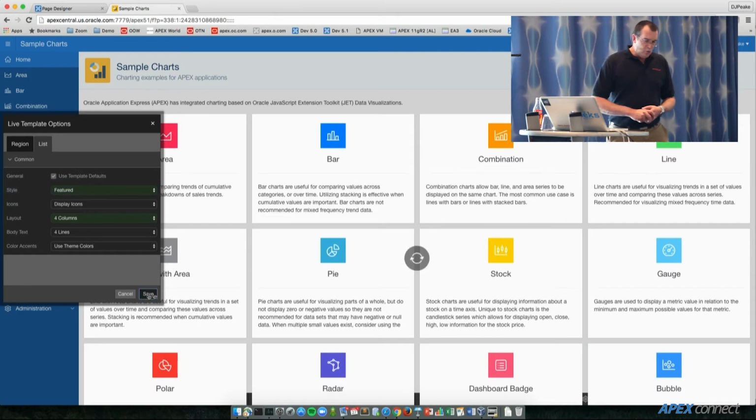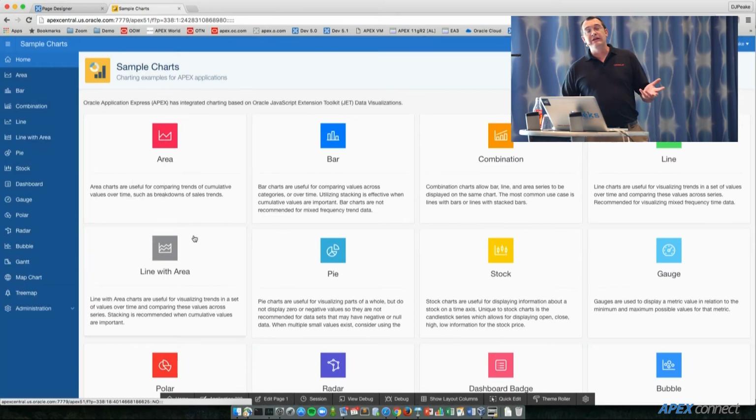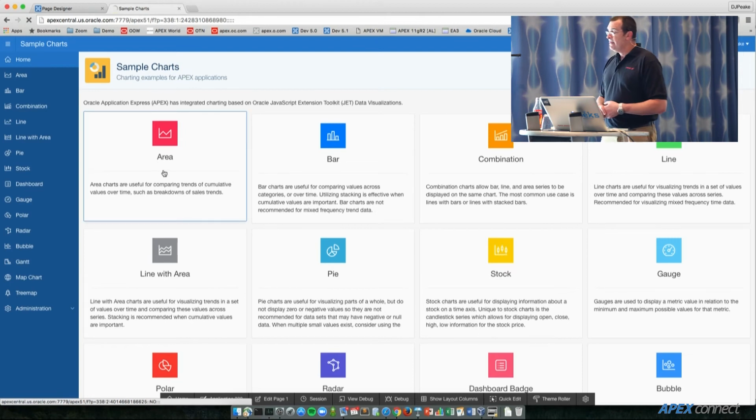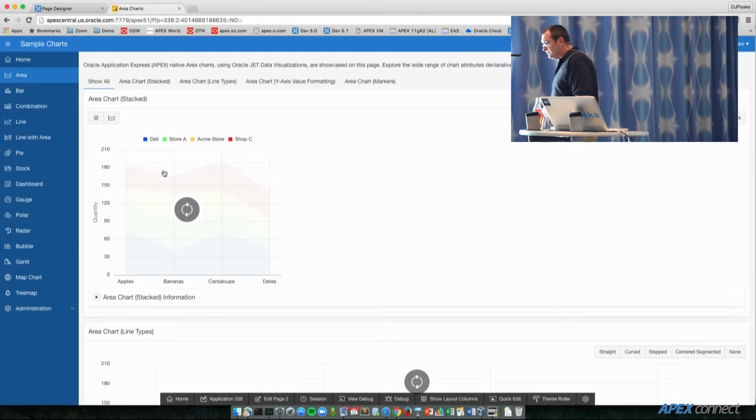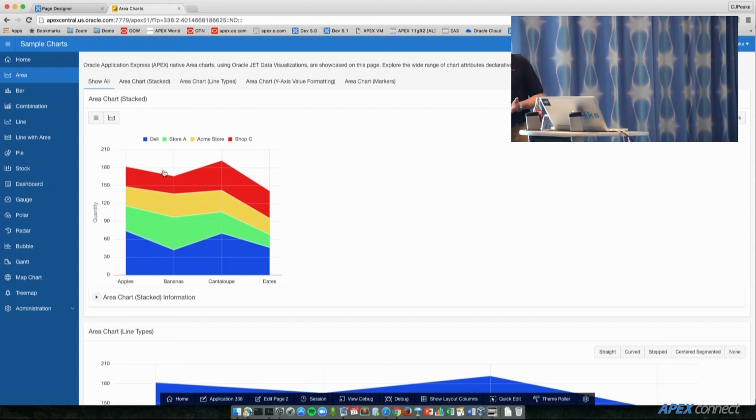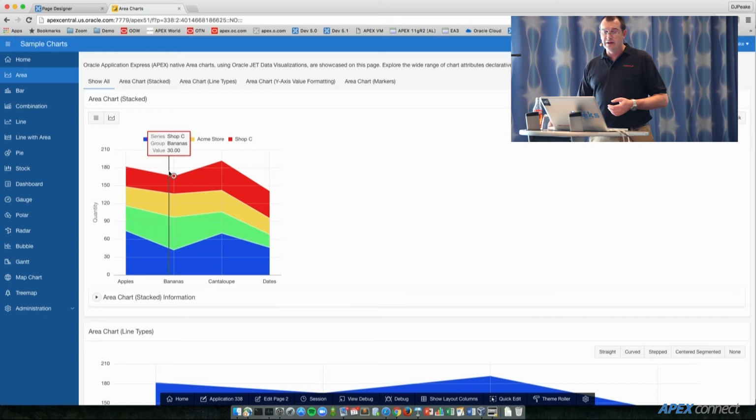So we have a number of built-in visualizations available. Now, these are not every visualization that's available through Jet Charts. These are all the ones that we've made available declaratively in Application Express. Now, the Jet engine is open source. You're free to actually go and utilize any of the other visualizations that you choose to. However, you will be doing it yourself rather than declarative like these ones.